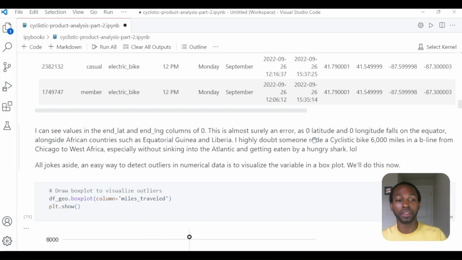I thought that was funny. That was a joke that I told in the middle of a Jupyter notebook. All right, sorry. Probably shouldn't have done that.